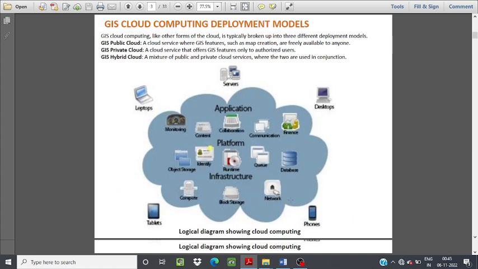So there are 3 GIS cloud computing models: GIS public cloud, GIS private cloud, GIS hybrid cloud. And GIS public cloud can be used by anyone. It is freely available for map creation. And GIS private cloud, it is available for specific and authorized users. And the hybrid cloud, it is a mixture of private and public cloud services which are used in conjunction.